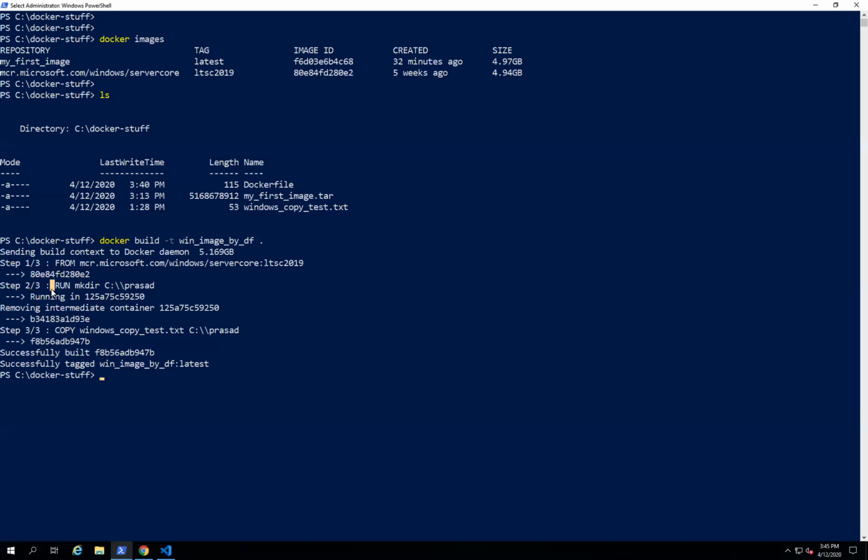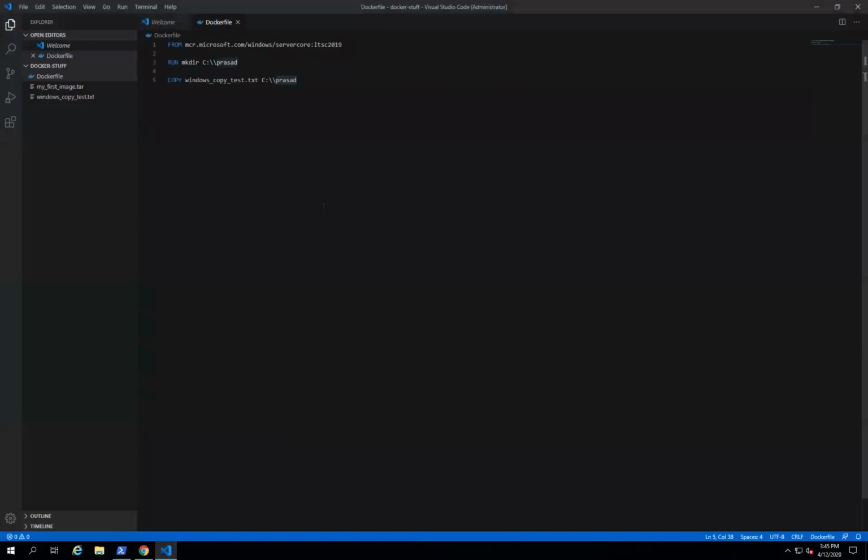And once the 2nd instruction is started, where is it started? Running in, it has generated some hash number. And once that is completed, removing intermediary container. And once the 3rd instruction is started, it will run in an intermediary container. What does it mean? Let's go to the Dockerfile and we'll try to explain. First, the docker build command will take the first instruction. Once the first instruction is completed, let's say this is a FROM instruction, right?